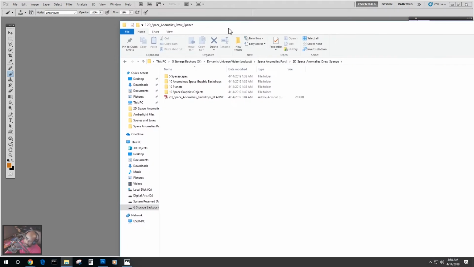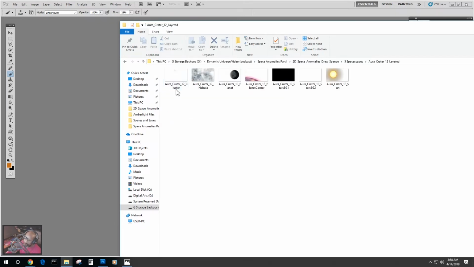But anyhow, you're going to get 10 spacescapes. If you guys don't know what a spacescape is, if you look inside, this is the full package, by the way. The demo only has like 2 or 3 of these. You're going to get a star cluster, a nebulae type effect layer, a planet, a near planet surface, a backdrop, stars, and a sun.